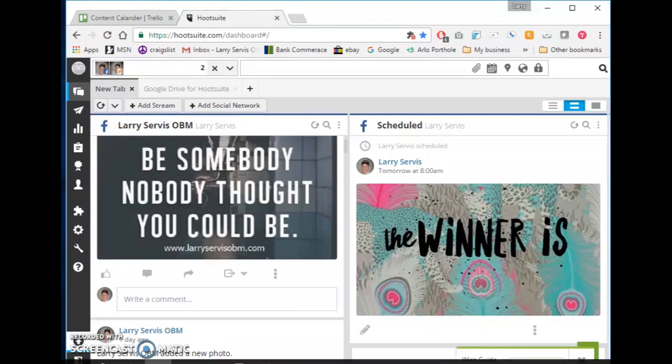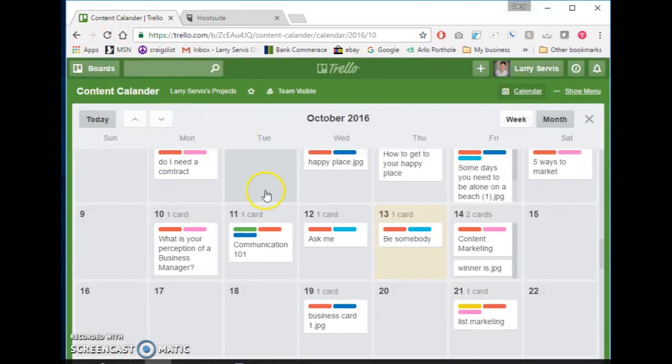I hope this helps a little bit. Trello is a great tool for all kinds of stuff. I use it for CRM. I use it for content calendar. A lot of flexibility and free. Kind of hard to argue. If it ain't broke, don't fix it.